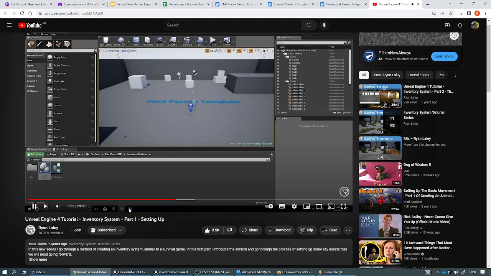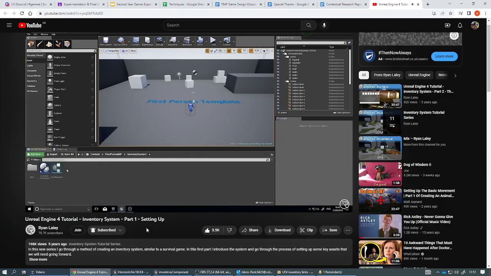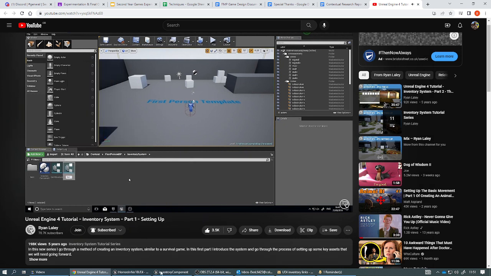We'll go into the first person example, content browser, and we're going to make another structure. Okay, so the first one is item structure, which contains all the details of each item. The next one is a slot structure, which contains all the details about each slot in the inventory. So I'm going to right click, blueprints, structure, slot structure.